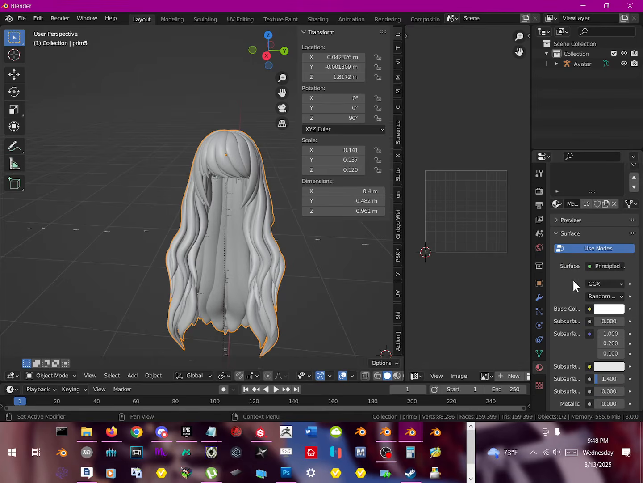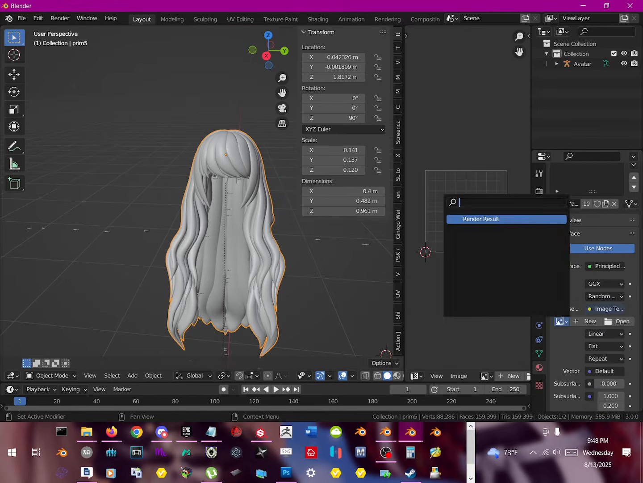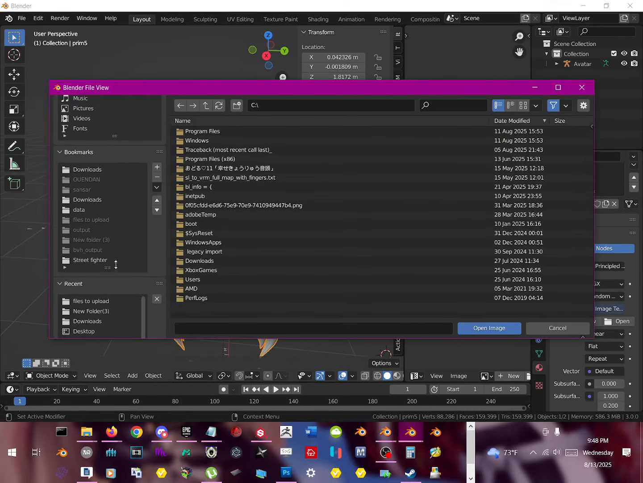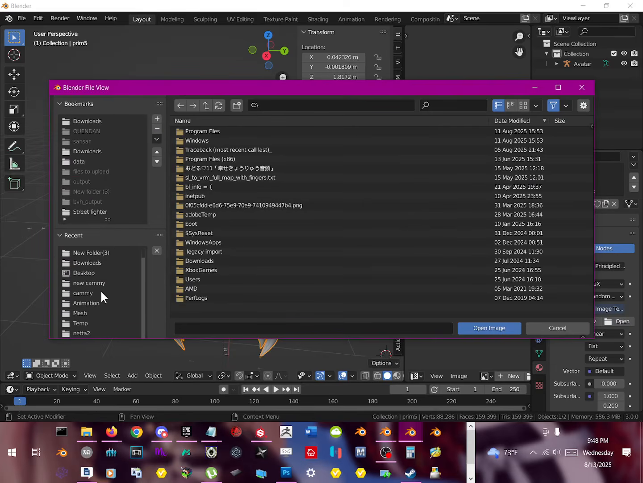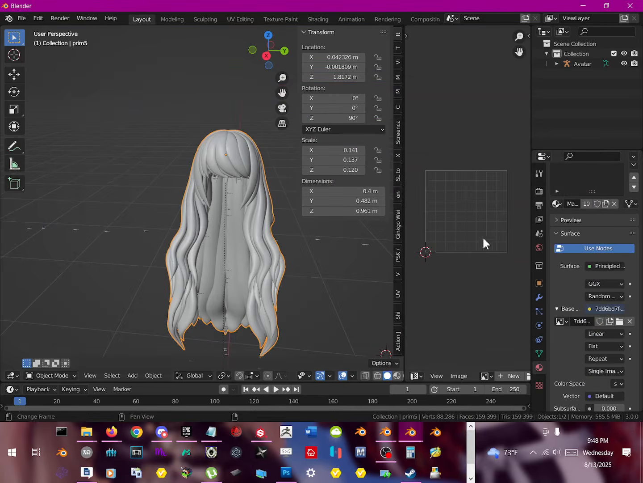Alright, so we go over here to our material slot and we want to add our texture to it. So I'm just going to go here and open up textures. Hopefully I have a texture folder saved. I do not. Oh, I have this one. Alright, let's just use this texture then.